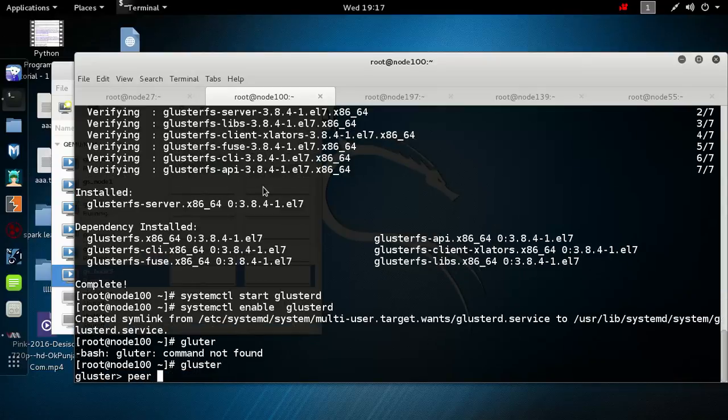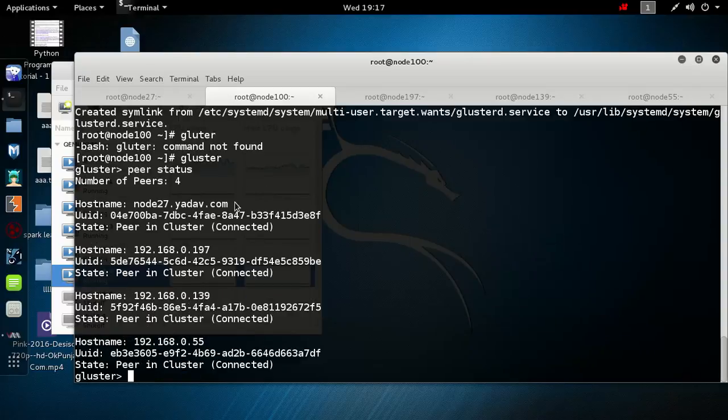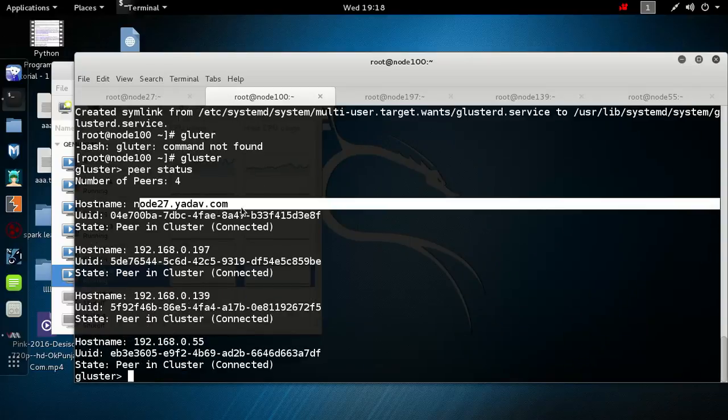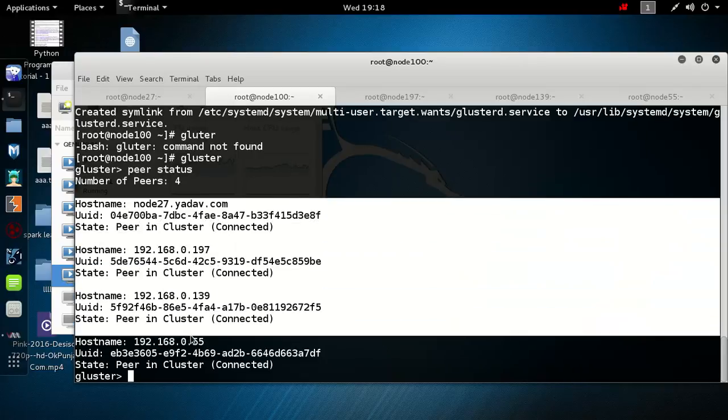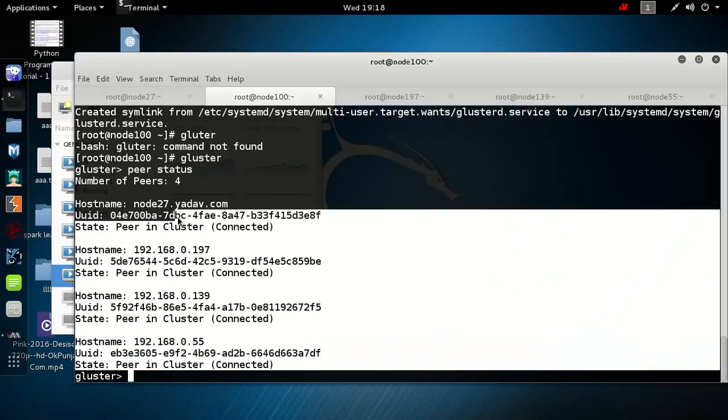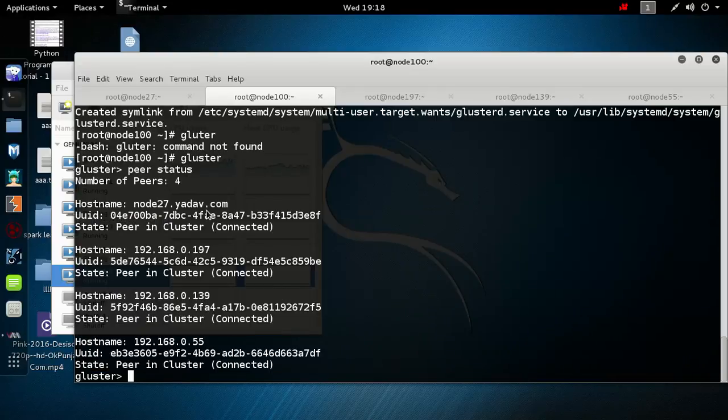Peer status. Now we have node 27, we don't have node 100, so this command will not show itself, it will show others who are connected in the cluster. Okay, so there are 4 machines: node 27, node 197, 139, and 55. So all these 5 machines are in a cluster.